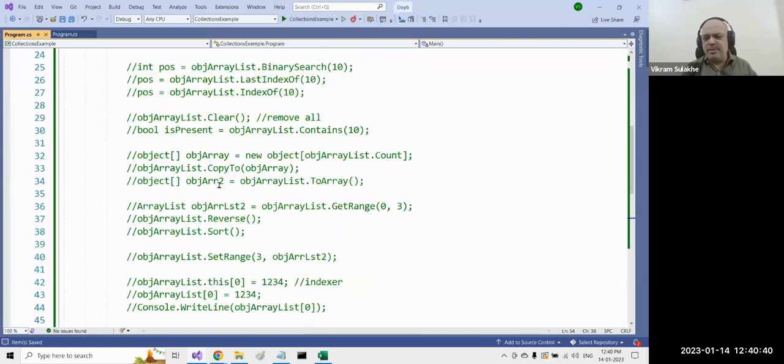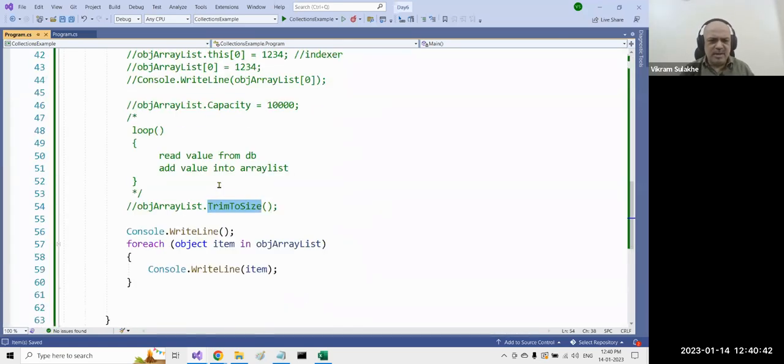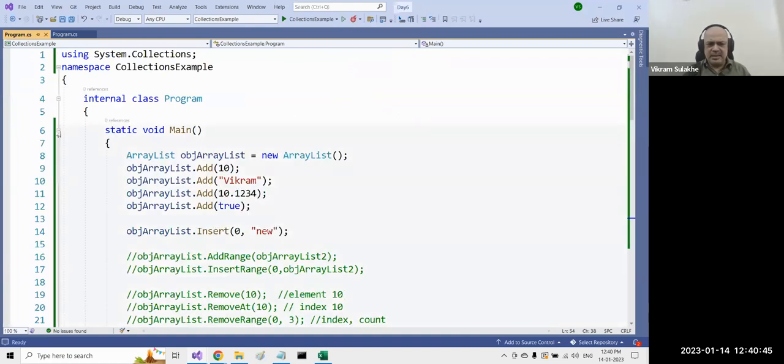All right. So these are some of the important methods with the array list.